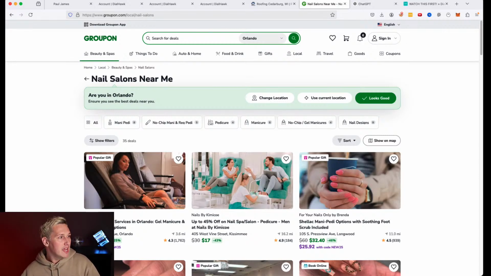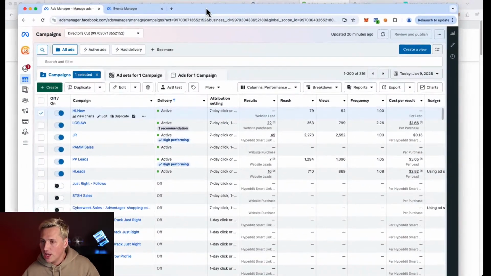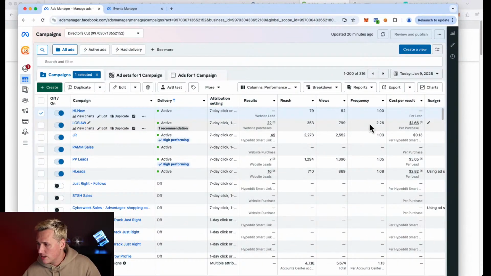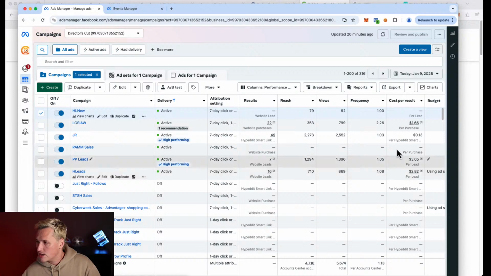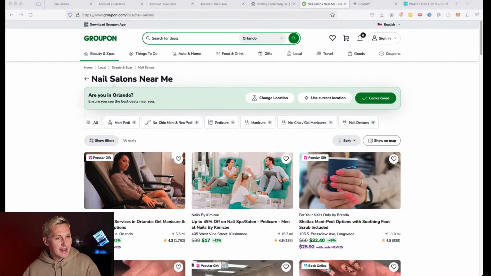And by the way, if you're wondering what kind of results you can expect, I'll just show you. I'm running ads, and you can see here, I've got some purchase ads going, but these are the ones that I think you'd be interested in. $3 a lead, $2.82 a lead. Now, the ROI on that is insane because, like I told you, some of these leads we sell for as much as $50 per lead. Some of them are on the lower side, more like $10 per lead.